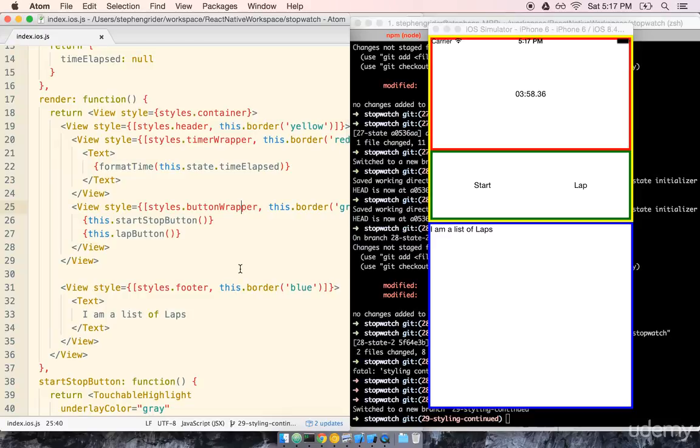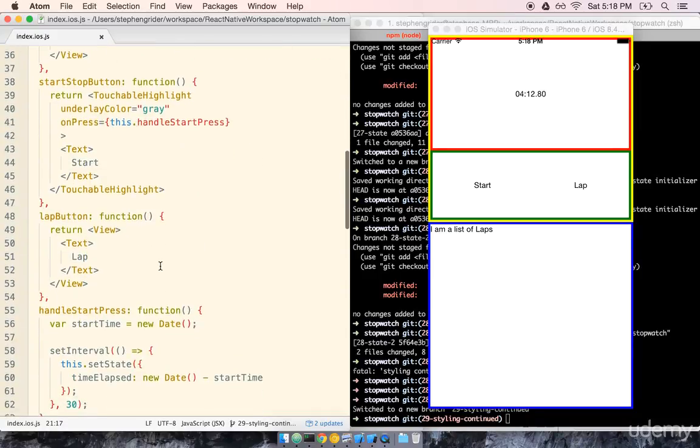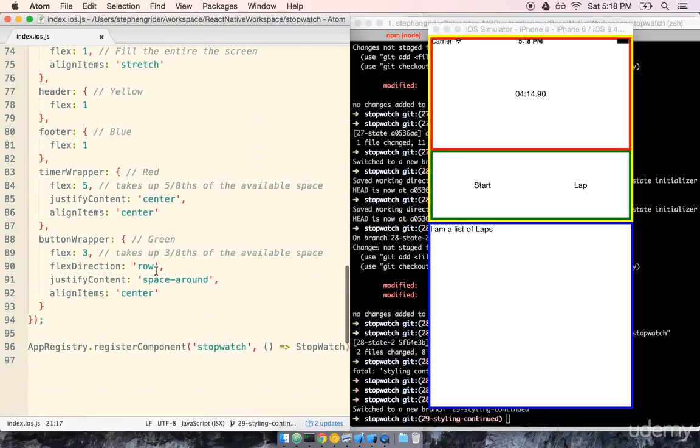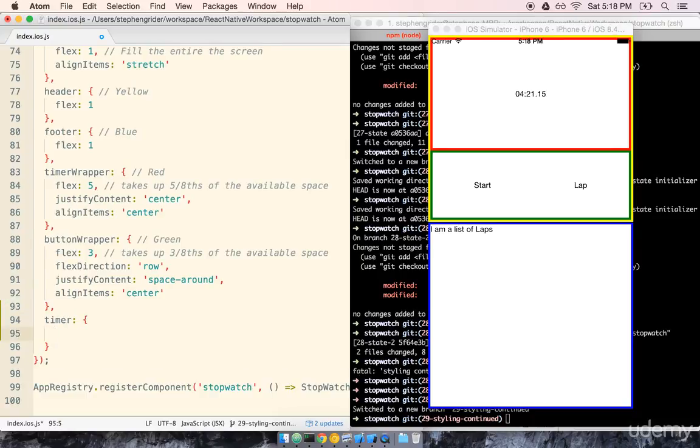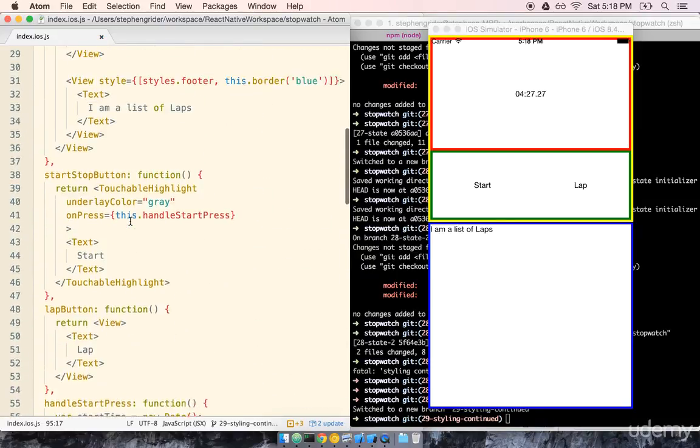In this section, let's continue ahead, and what we're going to be doing here is cleaning up our styling just a little bit so that our start button and our lap button look a little bit better. Also, we're going to address the timer, and let's start with the timer first. So on the timer, let's add a new style to our styles at the bottom, and we're going to call this style simply timer. And we'll set the font size to 60, make it just nice and big and legible.